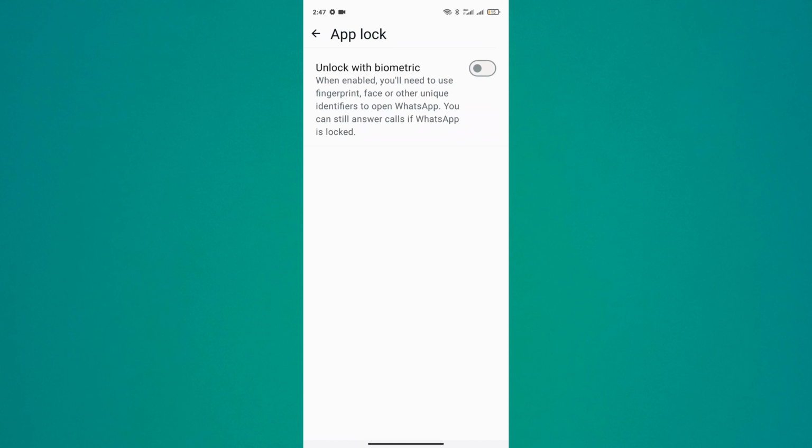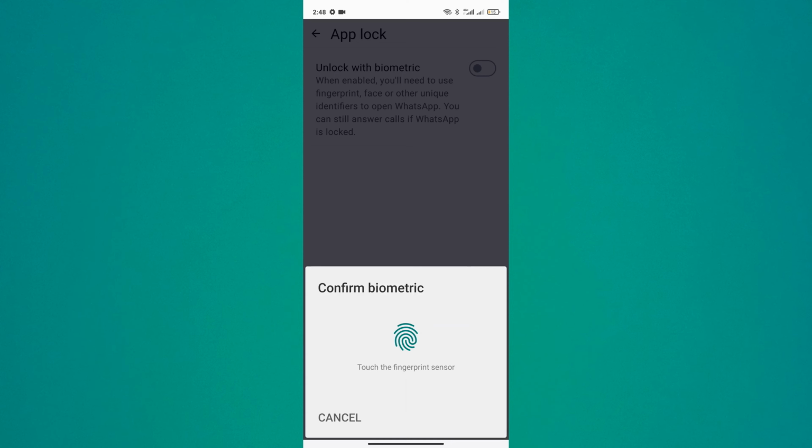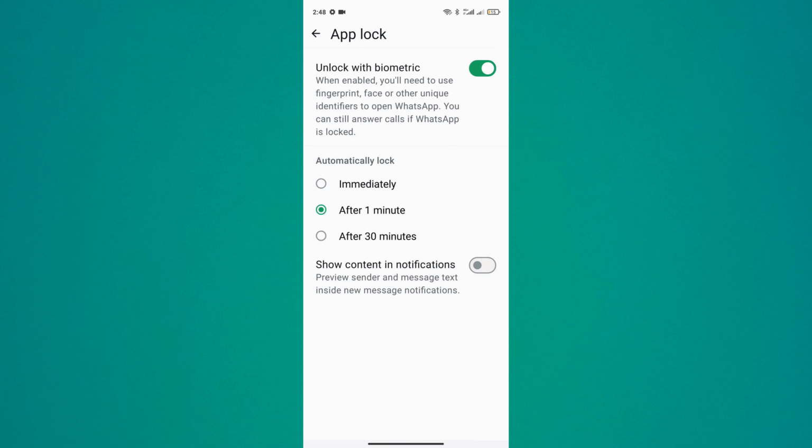It will have different options depending on your phone. Like if you're using an iPhone, it's going to show you the face lock option, and I'm having Android, so I'm getting the biometric option. Click on it, and it will ask you to enter the fingerprint lock of your phone. So I'm going to do it.